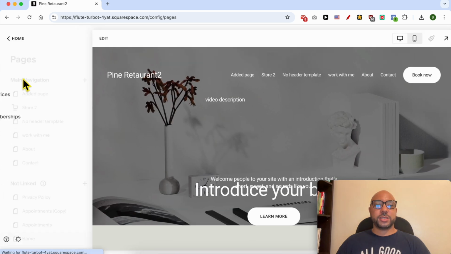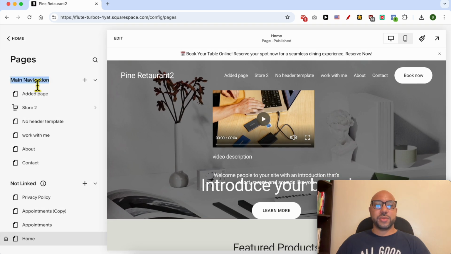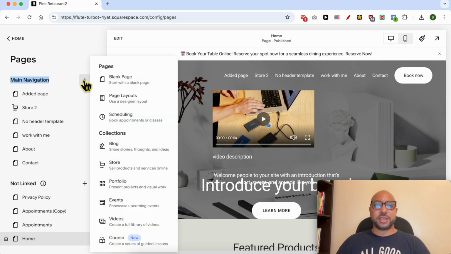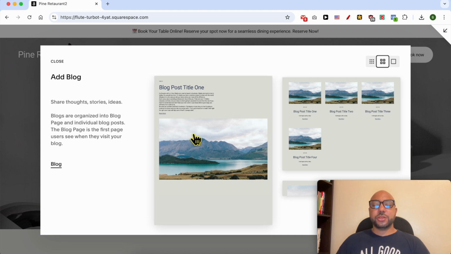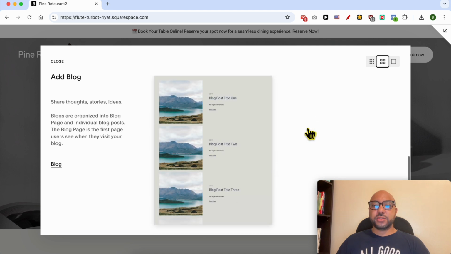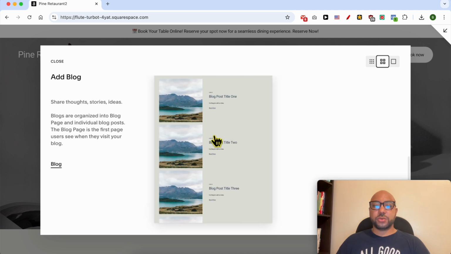Go to Pages, and next to Main Navigation, click on this plus icon and select Blog from this list. Select your blog page template from this list. I want to go with this one.